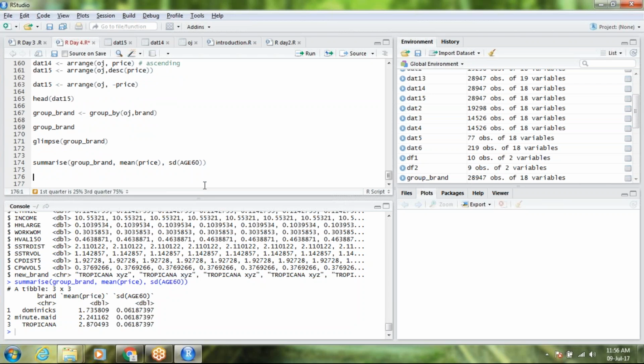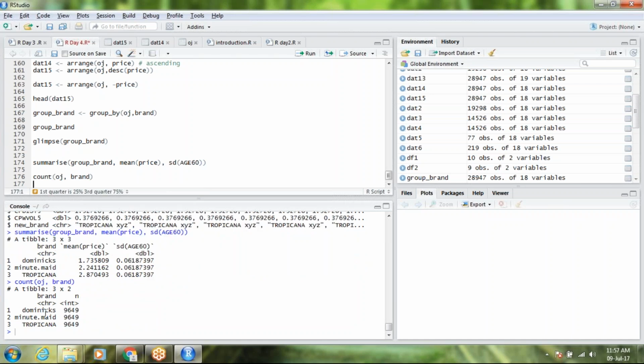Now one more function is there, so this will be the last one for the day. I think it has been too long. So count, let's say, of orange juice, and then I want to make it as per the brands that I have. So it will give me counts of each of the brands. Yeah, so this is it for today. dplyr has many more functions associated with it. This is just part of it, and there is a lot more to cover.